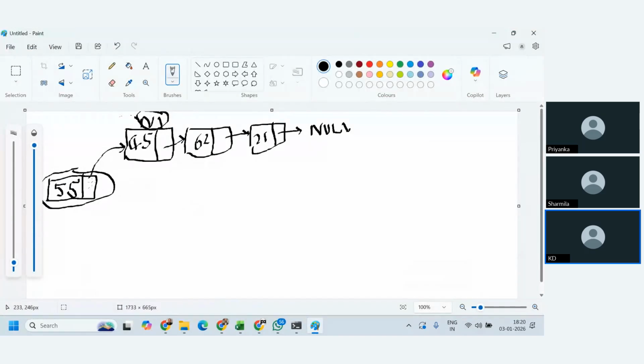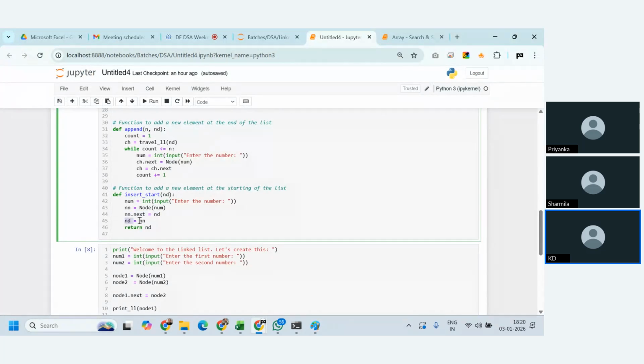So this is nn. The new node's next is now connected to this. Now that this is connected, your list is still starting from this place only. So the next job is that nd, node 1, should refer to this. For that, what I'm doing is nd is equal to nn.